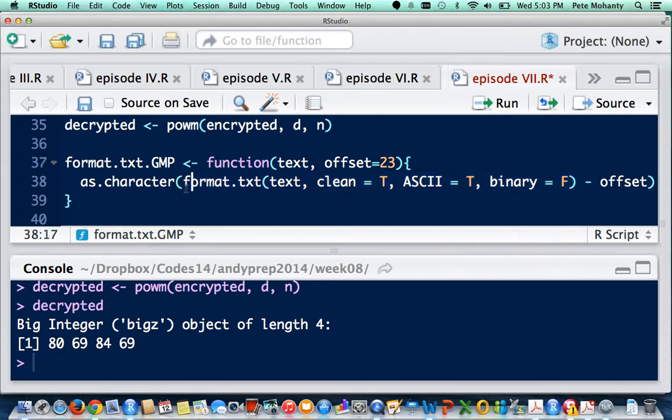And I've set it by default to clean the text, and I've set it by default to convert to ASCII, but to leave it in decimal as opposed to binary. And as we talked about in earlier episodes, we want to display this ASCII code as compactly as possible, so we want to use numbers under 100. So if we subtract 23 off of the top, that'll keep the largest ASCII code, lowercase z, mapping to 99, making it only 2 digits.